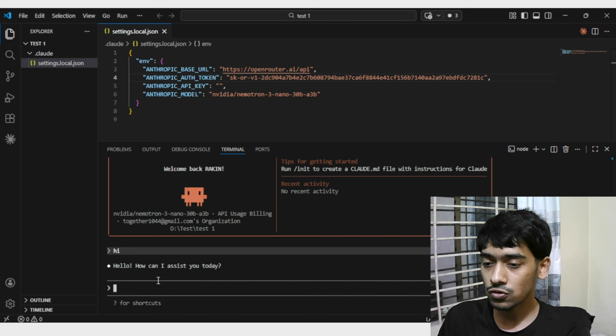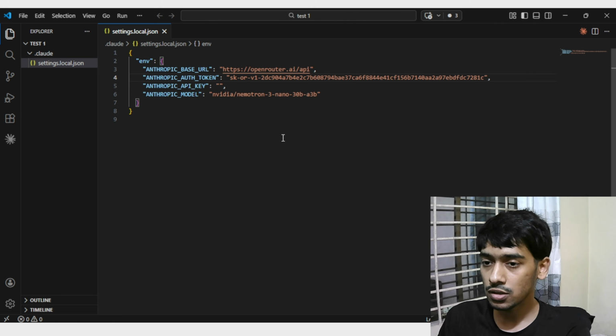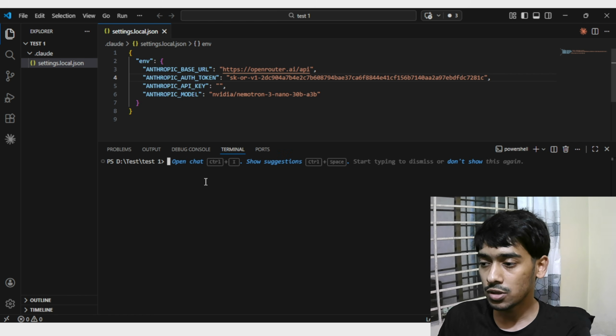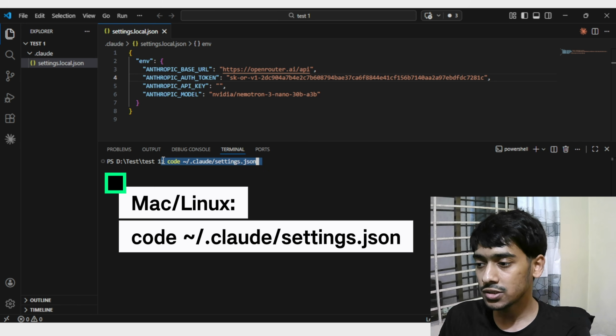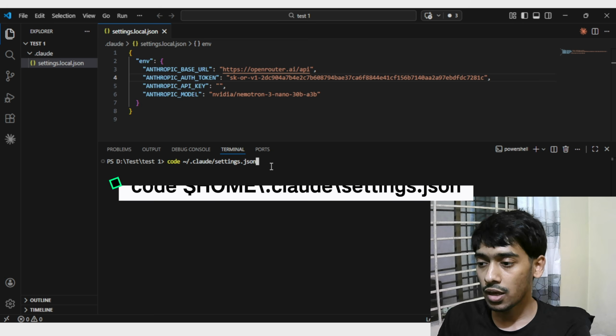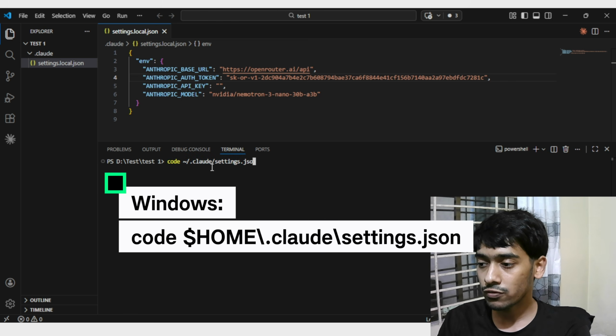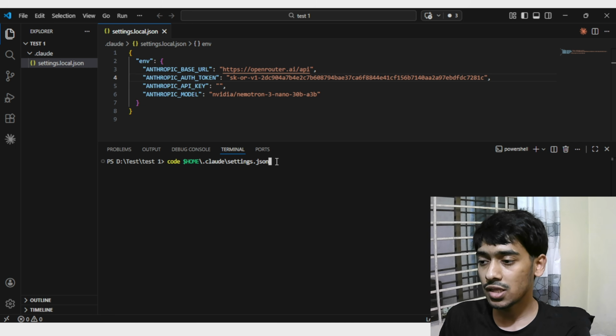For that, I have to run a command. I'll delete everything and open another terminal. If you're a Mac or Linux user, you have to give a command like this. By the way, I've put all of the code inside the description, so you can use that. And if you're a Windows user, you have to give a command like this. In this case, I'm a Windows user, so I have to go with this command. You can see that I'm calling the .claude settings.json file.